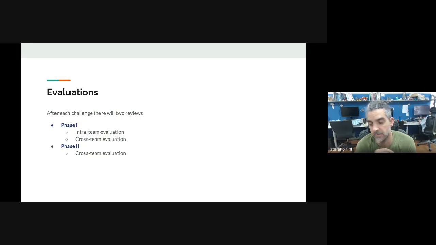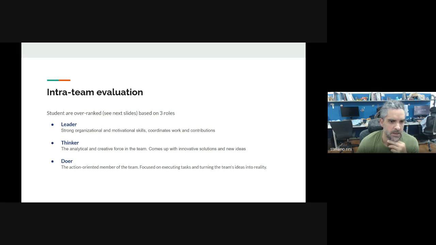Since everybody in the team will receive the same grade, you will just evaluate the other teams. And when you are asked to evaluate the team members in phase one, you will be asked to score the people, not only in terms of their absolute performance, but also their relative performance in terms of the role that they take in the team. In particular, we expect that you'll be able to rank, to classify the team members in terms of leader, thinker, and doer.